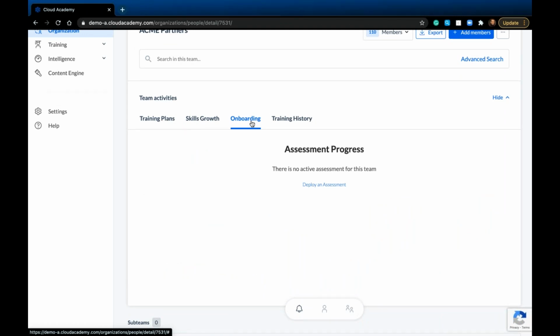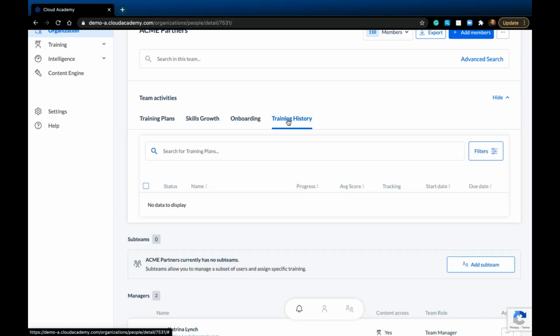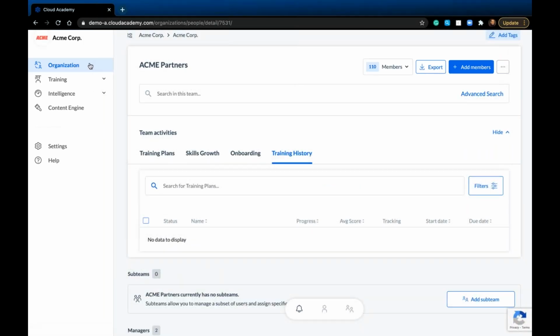So really there's just 3 steps in onboarding, and that is to create your team and add your users, select an assessment, and then add a training plan. Once you do all 3 of those, the team is completely onboarded, and any training plans that we had assigned to this team before in the past.